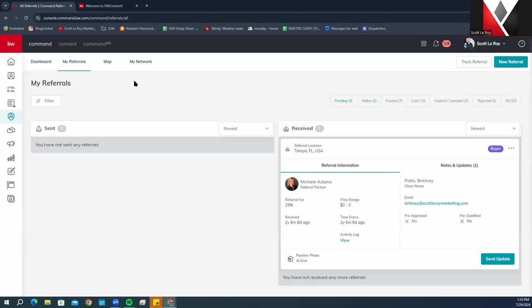Next, you have My Referrals. Again, these are going to show you the pending referrals, active. Pending referrals are ones that are waiting for a response. Active referrals are currently being worked on. Funded are referrals connected to closed opportunities. Lost referrals are referrals connected to opportunities that were lost. You have expired or canceled referrals that did not receive a response, referrals that were rejected, or all referrals.